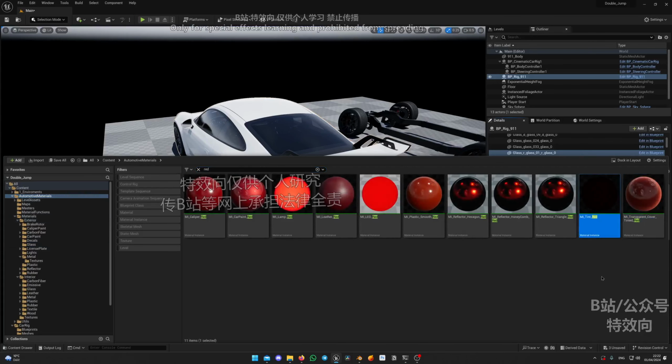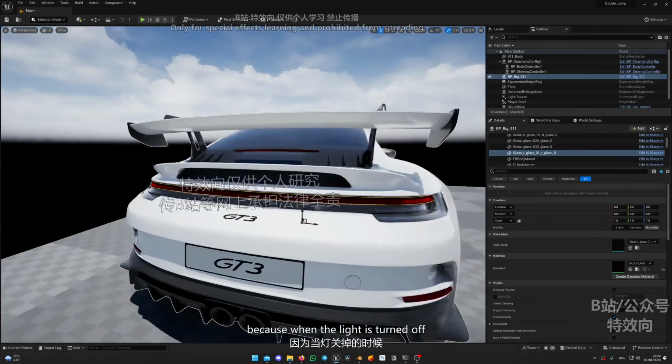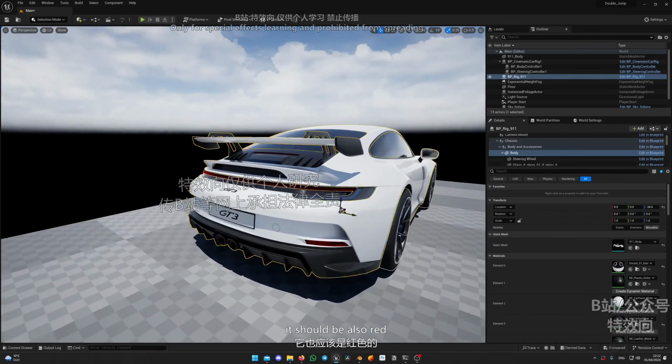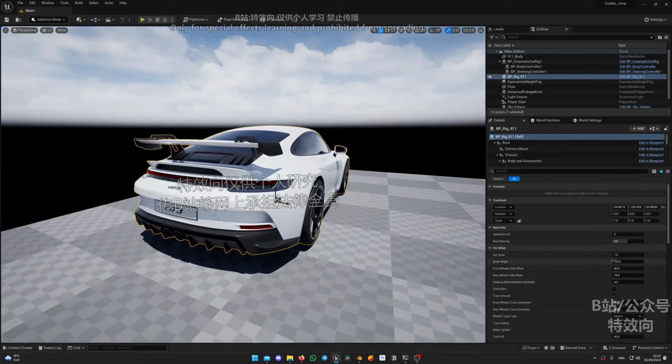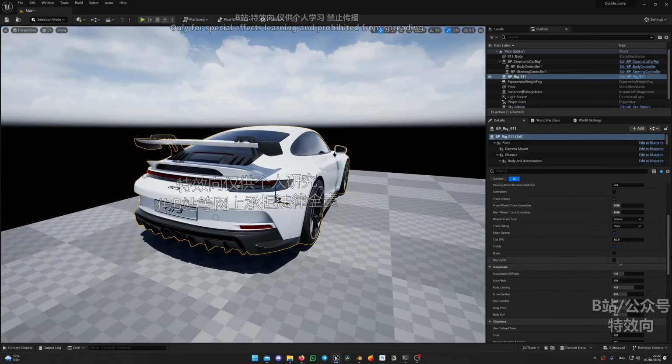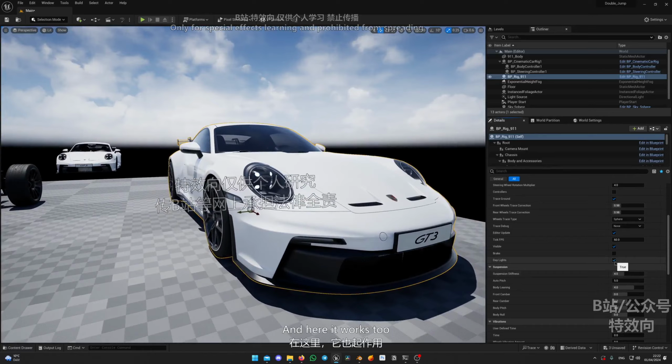Yep, tint red. Yeah, because when the light is turned off, it should also be red. And this is it. Yes, looking beautiful. Perfect. Here it works, and here it works too.